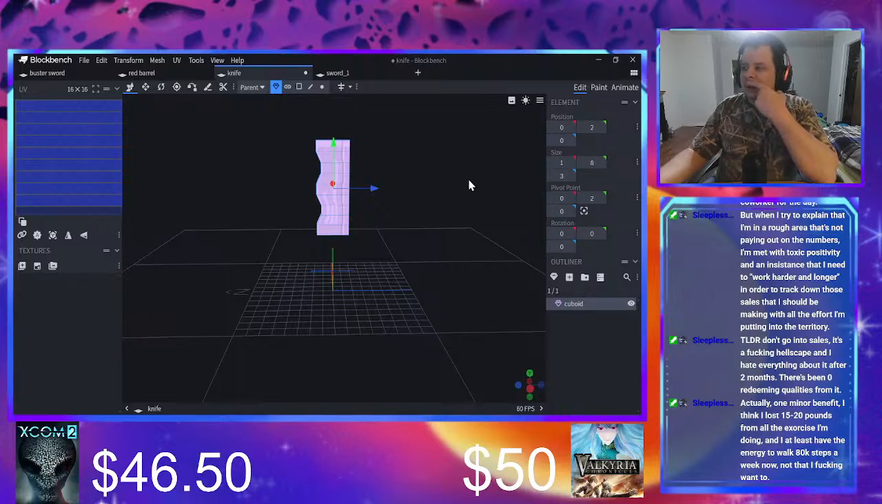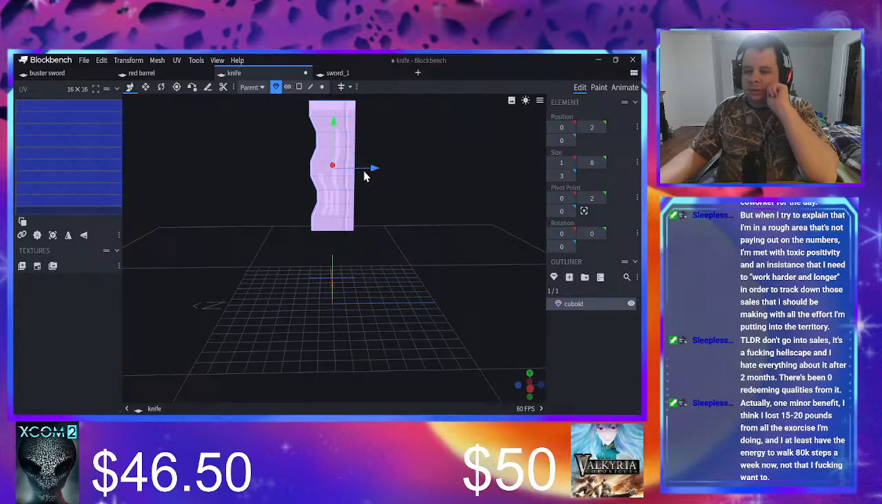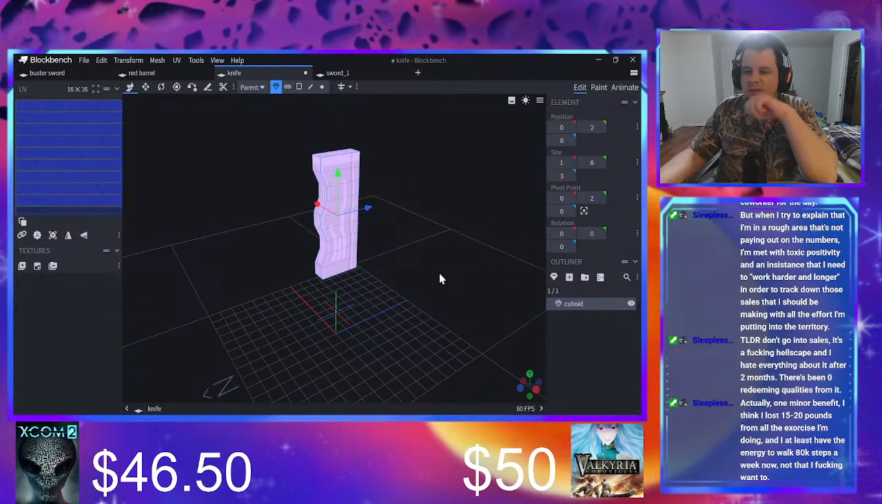So this is actually one minor benefit. I think I lost 15 to 20 pounds from all the exercise I'm doing. I at least have the energy to walk 80K steps a week now. Not that I fucking want to. Jeez.